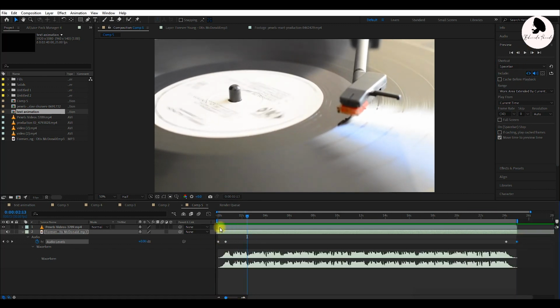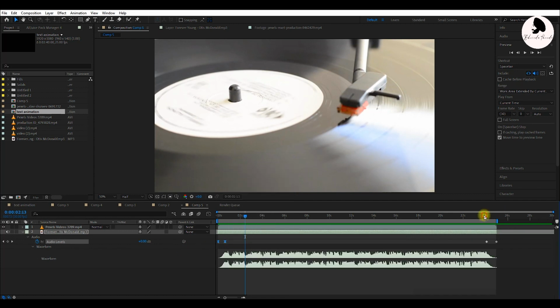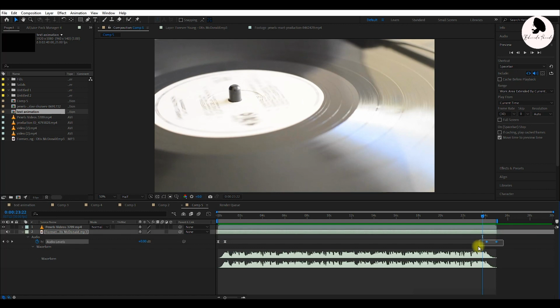One more thing to do for smoothness. Select a keyframe and right-click, go to Keyframe Assistant, and click here, Easy Ease. You can see the shortcut is F9. And the same thing to do with these keyframes also.